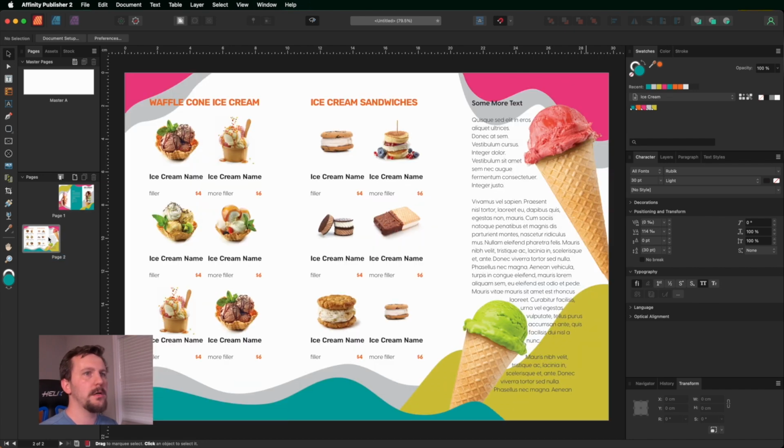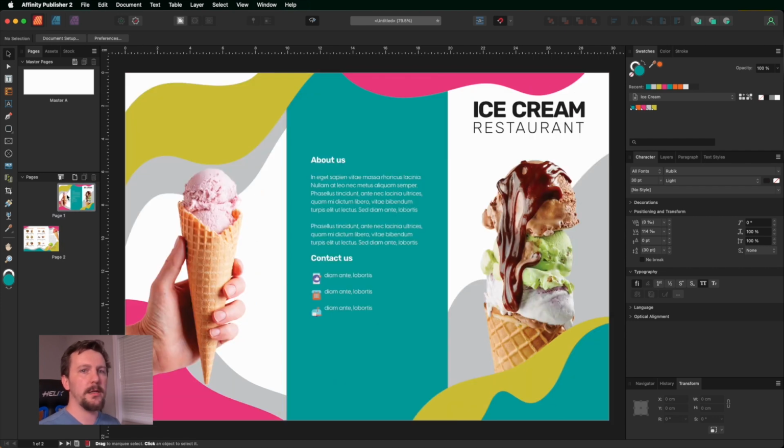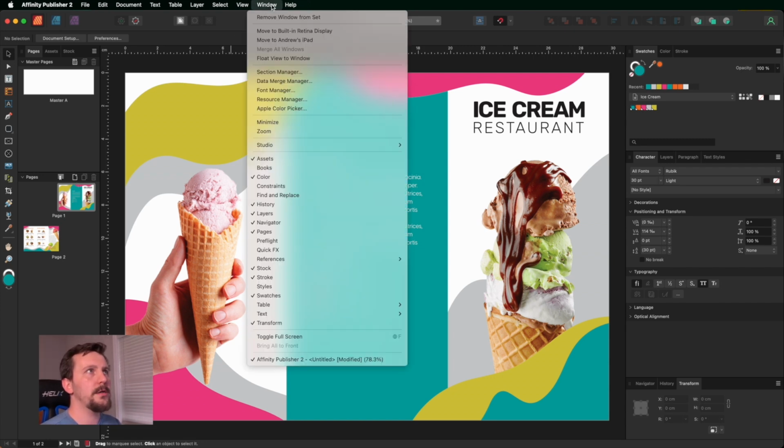All right, looks good. So before we can export this and print it, we need to do what's called a Preflight. I'm going to go up to the window menu and open the Preflight panel.